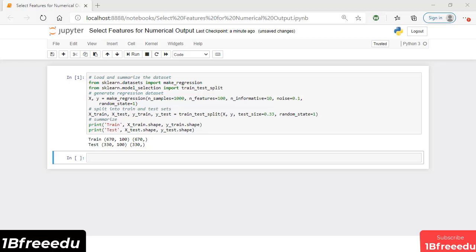In this case, you're going to define a dataset with 1,000 samples, each with 100 input features, and 10 are informative, and the remaining 90 are irrelevant. The hope is the feature selection techniques can identify some or almost all the features that are relevant to the target, or at the very least, identify and remove the irrelevant features. Once defined, you can split the data into training and testing sets so you can fit and evaluate your predictive modeling problem. You're going to use the train_test_split function from the scikit-learn library, and you're going to use 67% of the data for training and 33% for testing.